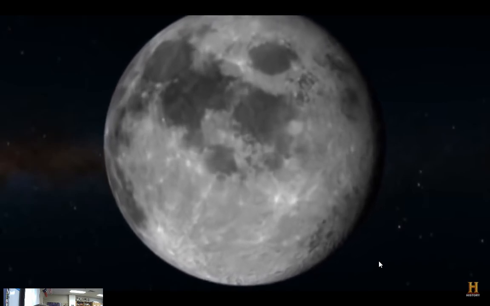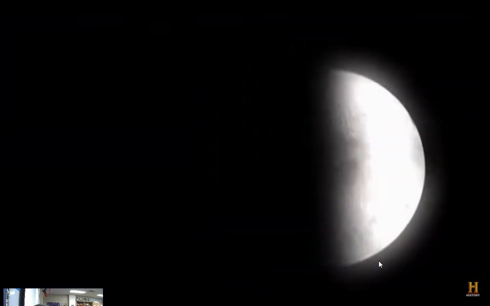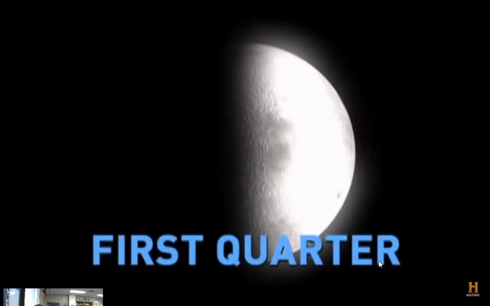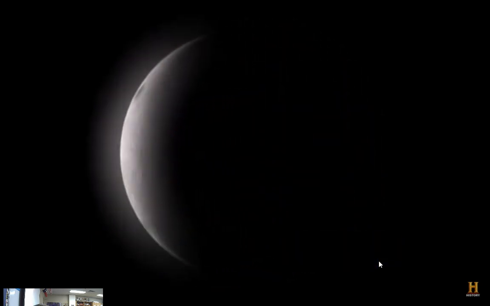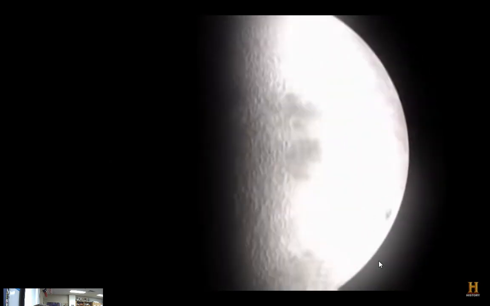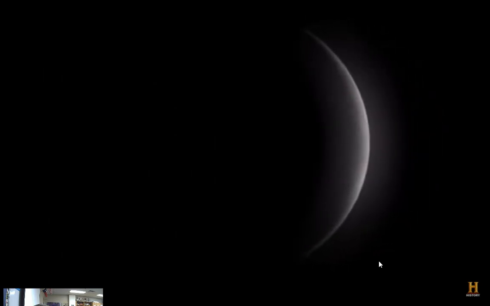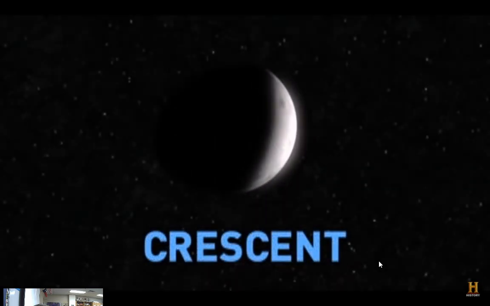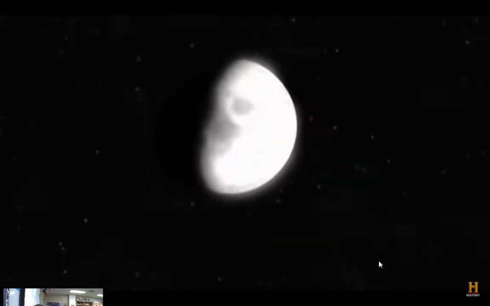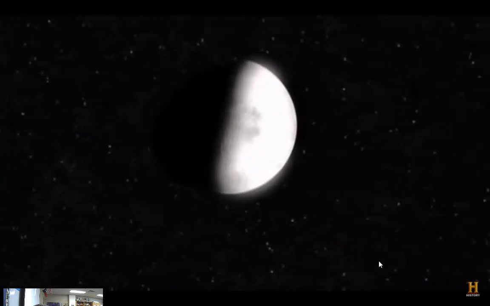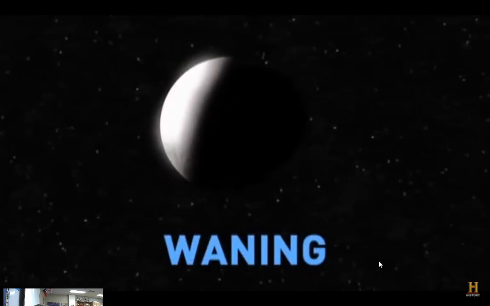The moon has four main phases: new, first quarter, full, and last quarter. It takes about 1 week for the moon to change from one of these phases to another. In between, the moon is either a crescent, which means it's less than half full, or gibbous, which is more than half full. When the moon appears to be growing, we say that it is waxing. If it appears to be getting smaller, it is waning.